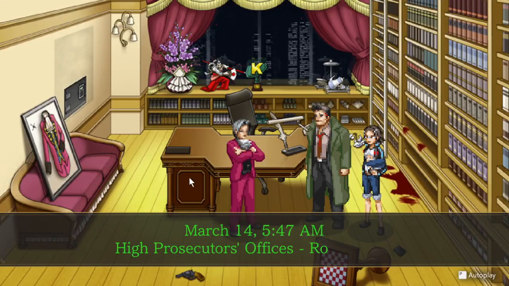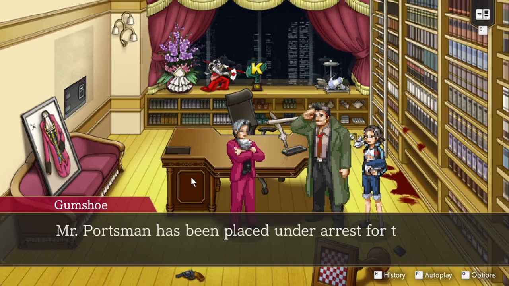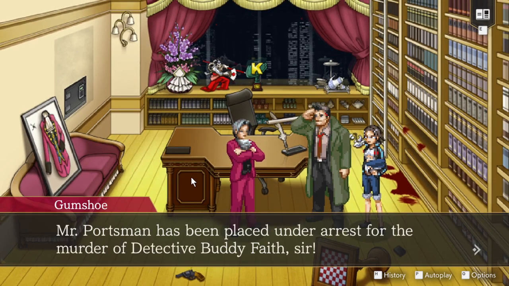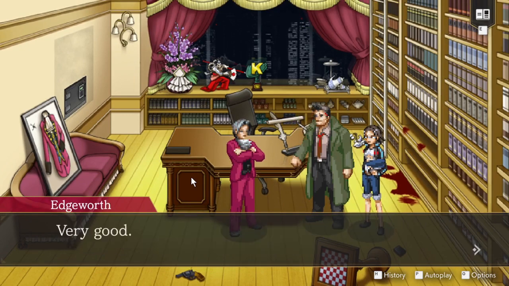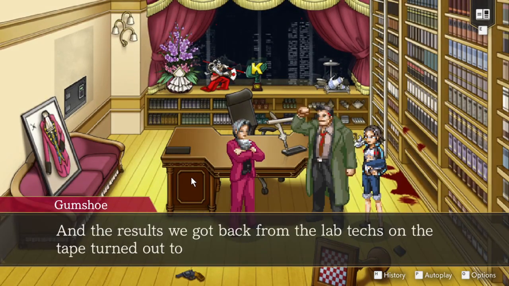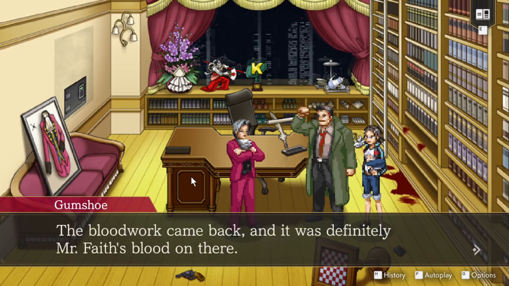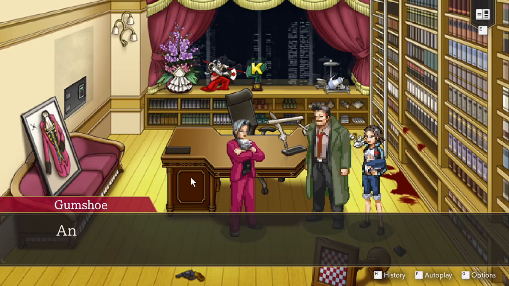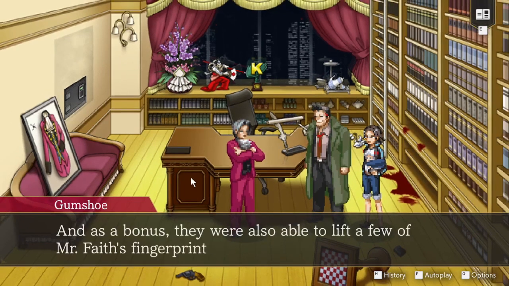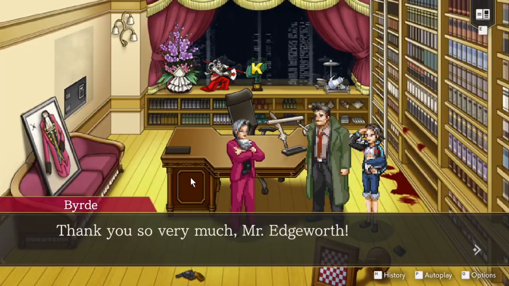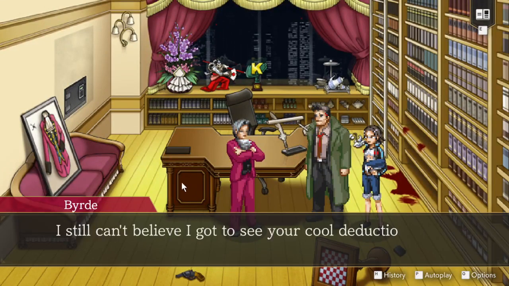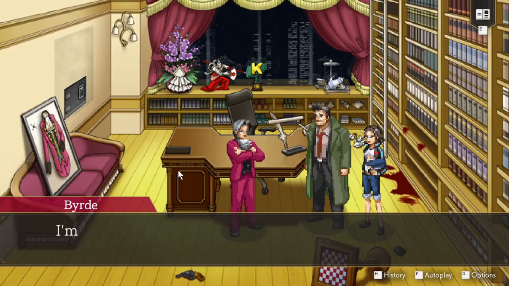March 14th, 5:47 AM. High Prosecutor's Offices, room 1202. Mr. Portman has been placed under arrest for the murder of Detective Buddy Faith, sir. Very good. And the results we got back from the lab on the tape turned out to be really solid, sir. The blood work came back and it was definitely Mr. Faith's blood on there. I wonder if it may taste like chocolate. And I was also able to lift a few of Mr. Faith's fingerprints as well. Thank you so very much, Mr. Edgeworth. I still can't believe I got to see a cool lecture outside the courtroom.